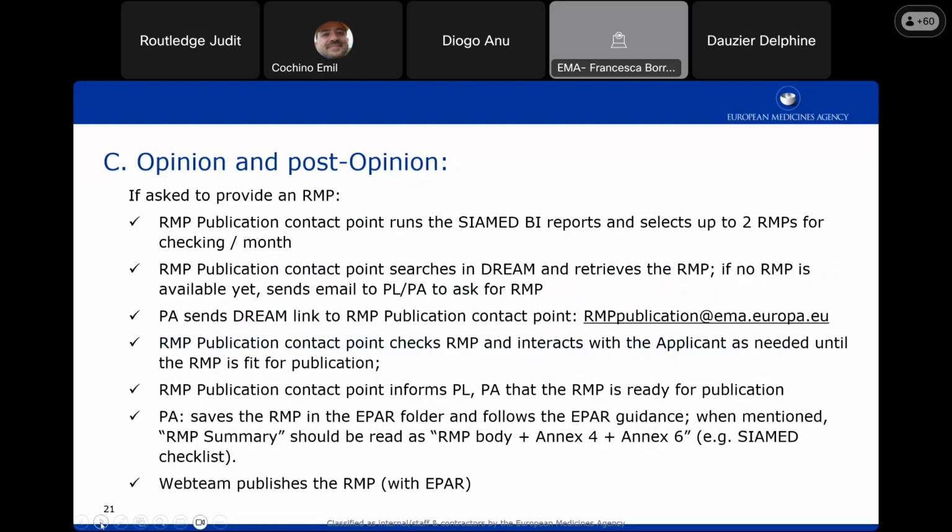If you are asked to provide an RMP, actually it's even simpler than that, because I will run the SIMED business intelligence report and I'm going to try to find the RMPs myself. So if I'm at the CHMP opinion week, then probably the RMP is not there. So I can put myself a reminder for 14 days and try again in 14 days. If I don't find it, I will obviously send you an email letting you know that we're trying to publish this RMP for this product.